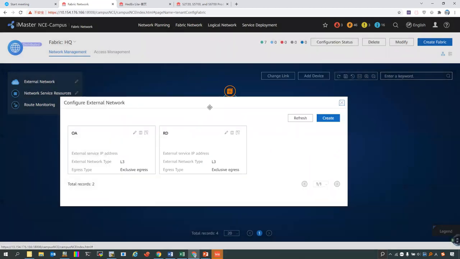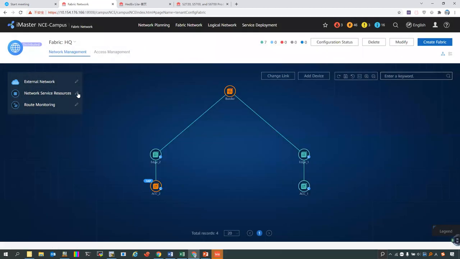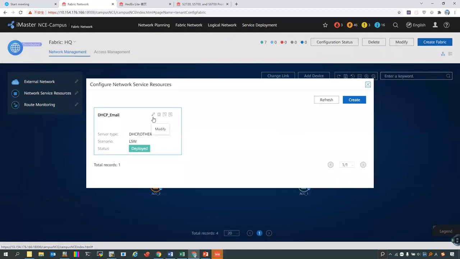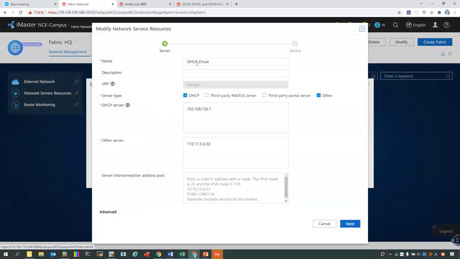And then we need to configure the network service resource. What is the network service resource? Actually, it is used to configure the DHCP service. And you need to configure the DHCP service IP address. Now, in our scenario, we configure another service. And this service is used to simulate an email service. And you need to configure another service's IP address.